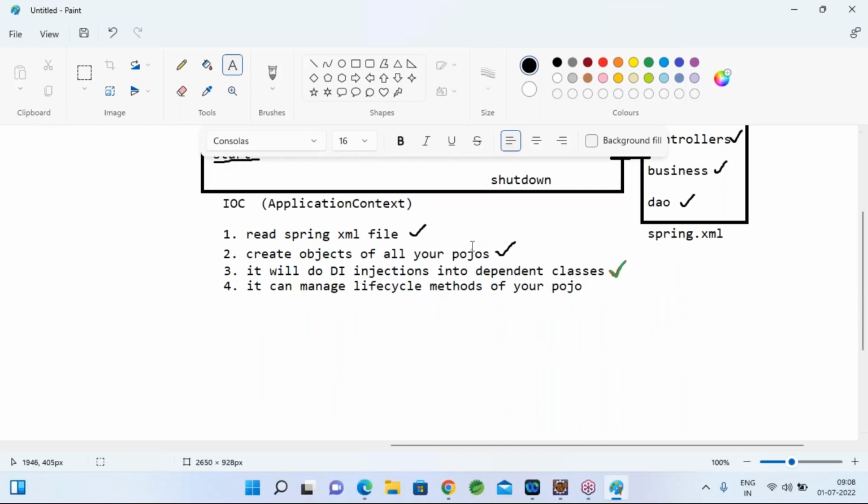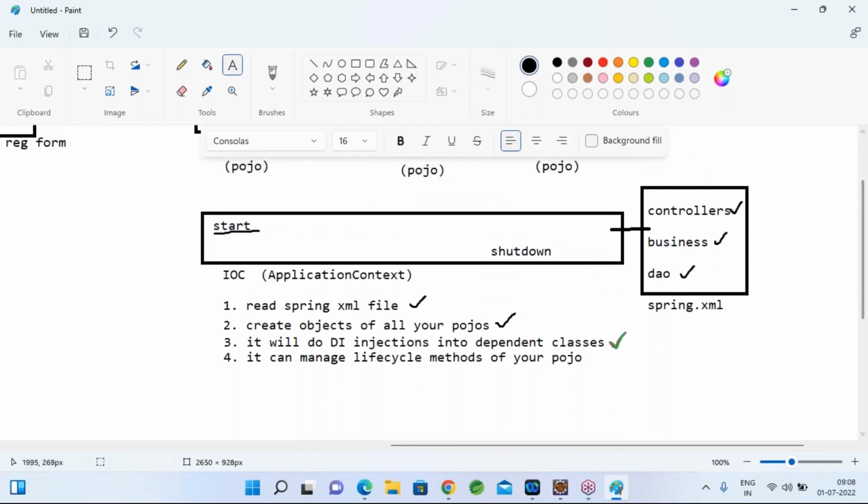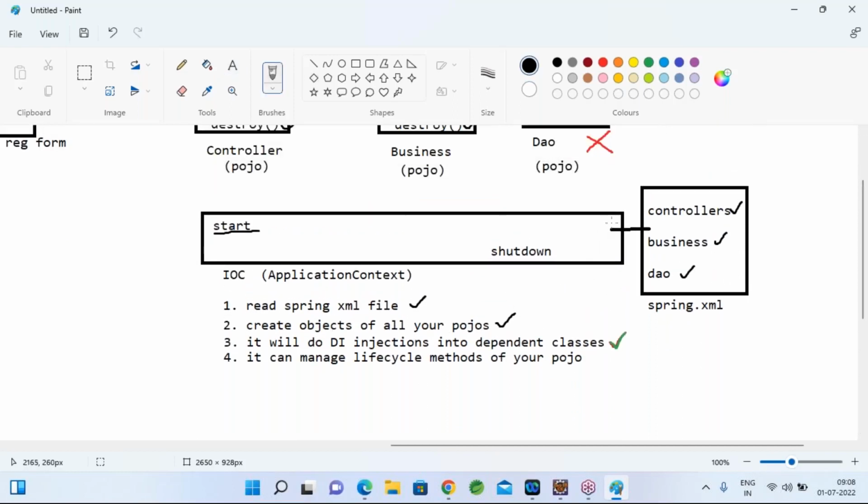Just create simple POJOs, configure them into a Spring XML file, and finally load this XML into your IOC container. Once after reading, your IOC will do create-object operations, do dependency injections, and manage life cycles. We will go one by one: how to create an object, how to do dependency injection, and how to manage life cycles.